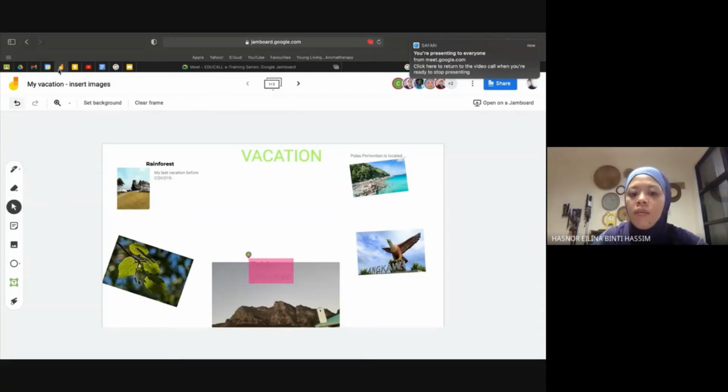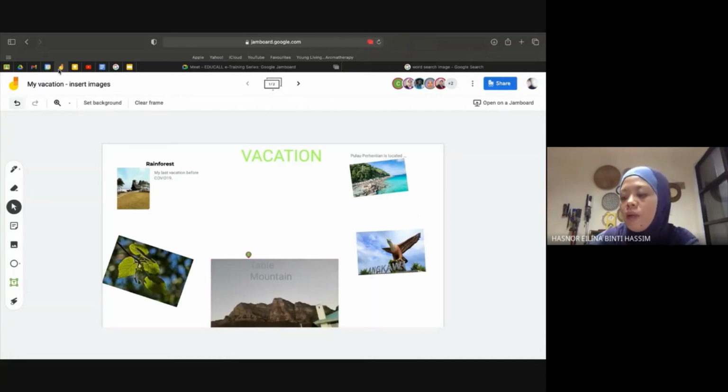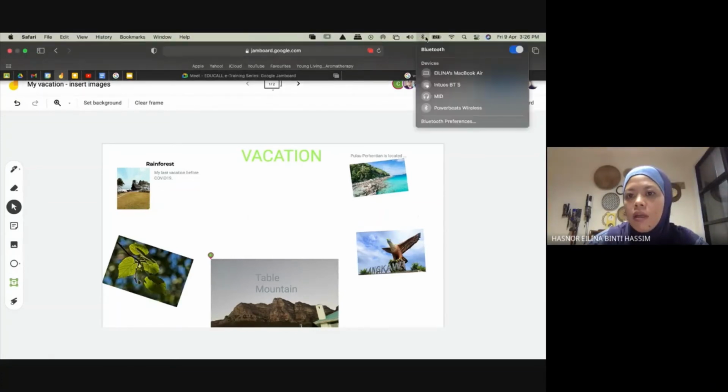Okay, this is a drawing tablet. The best brand would be Wacom, but you can have ones for 100 ringgit plus as well. Okay, so right now you can buy this thing as well. This is something that you can use to write on your Jamboard.